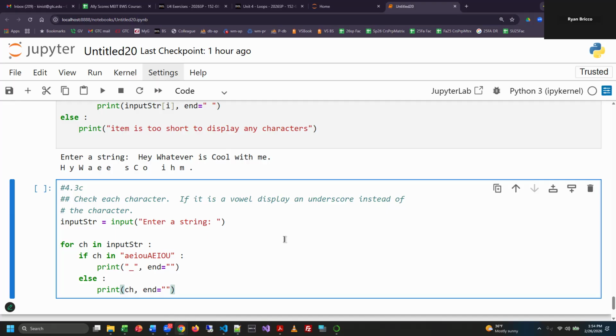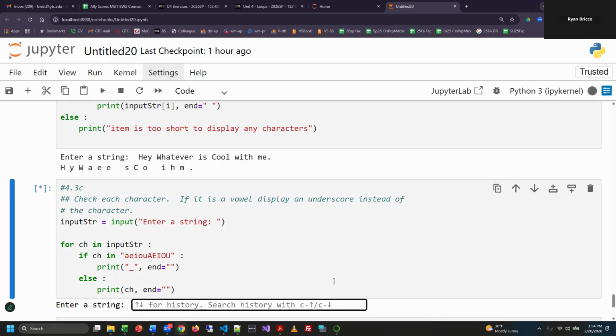Pretty simple, right? And then if the character is part of that string, then we print an underscore and we keep it on the same line. Otherwise, we print the character and move on. That's the whole algorithm. Super easy. Super duper califragilistic, whatever.